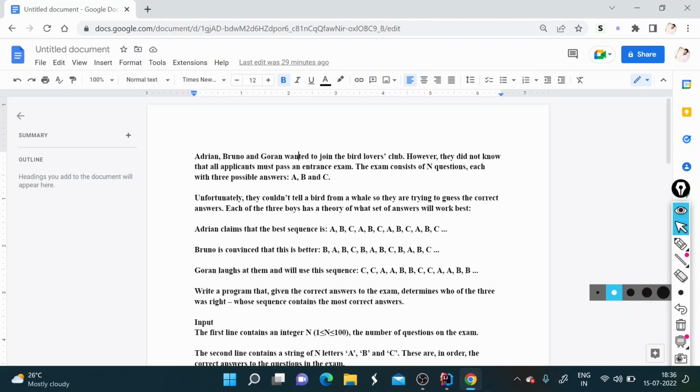Today we're going to see a question based on strings. This is a medium level question. The prerequisite is that you need to know about strings, how strings work in Java, and a little bit of knowledge on string functions.